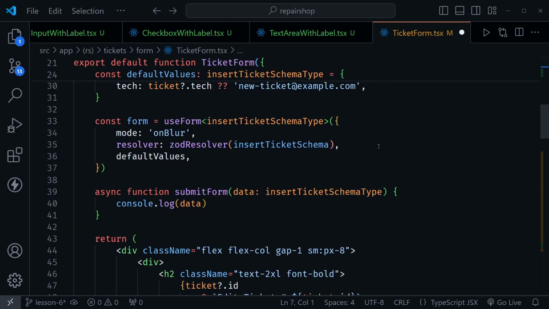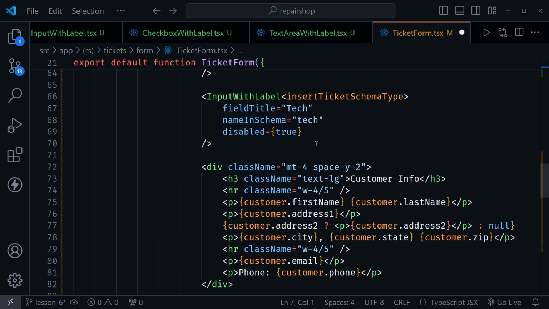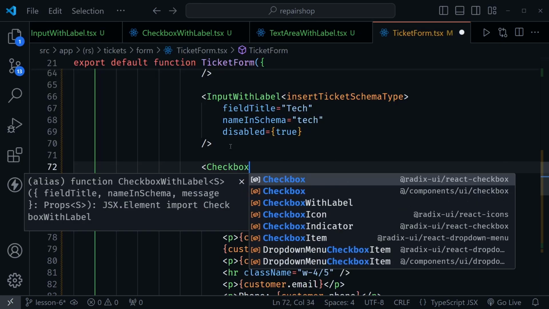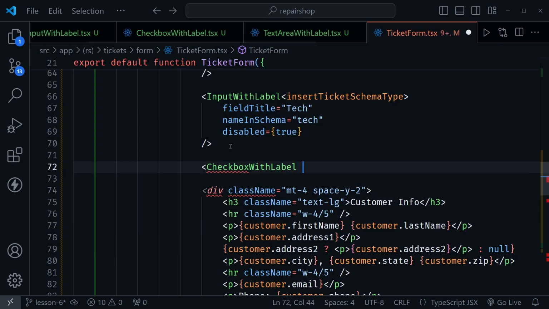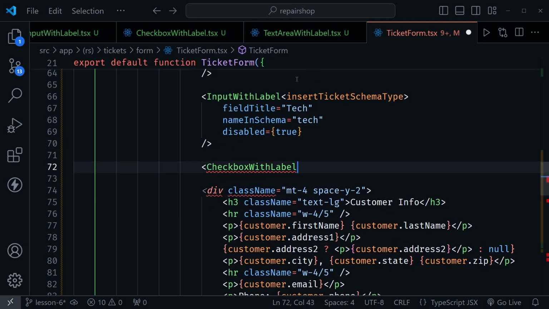Okay, now as we scroll down, just want to find where we want to put that checkbox, and it comes before the customer info and after the tech. So here's where we'll have our checkbox with label, and it should also have, I almost skip that every time, we need to pass the schema as well.